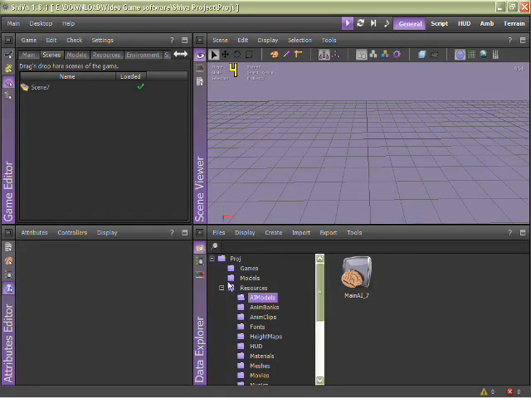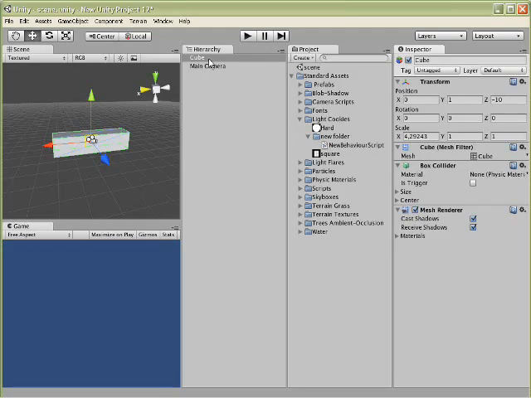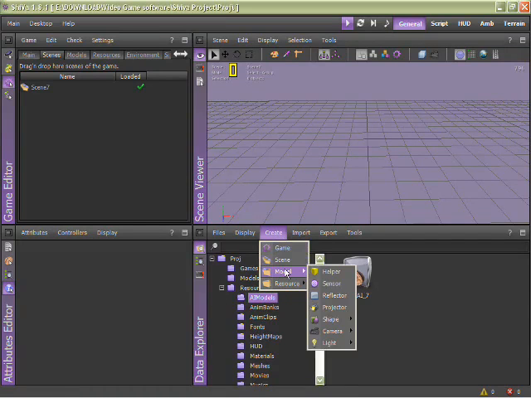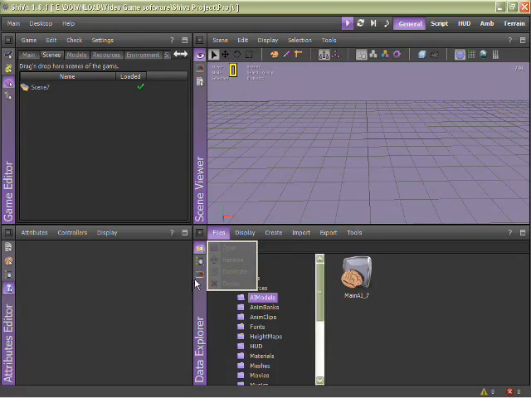So I want to create a box or cube. They call that cube, and in ShiVa they call it box. I go in Data Explorer, create model. It's gonna create something here in the model. It's gonna go by itself there.